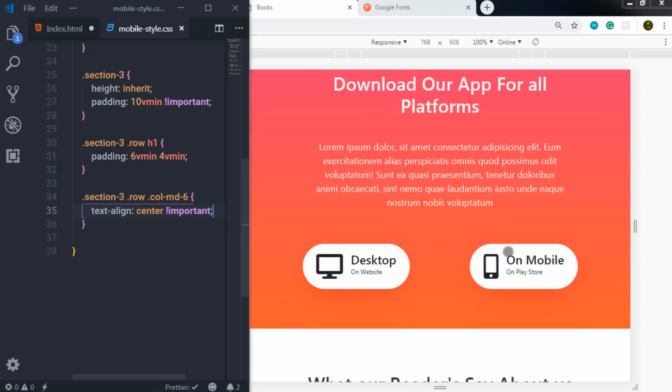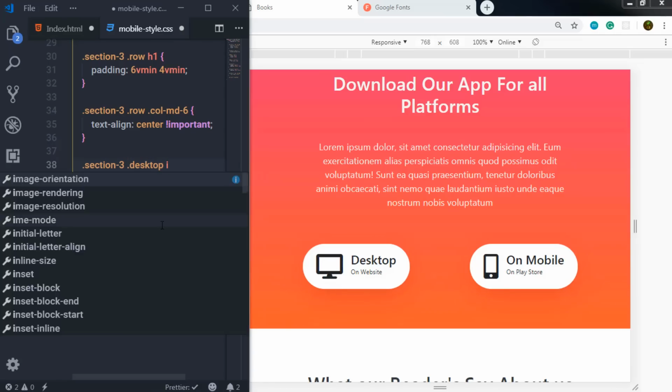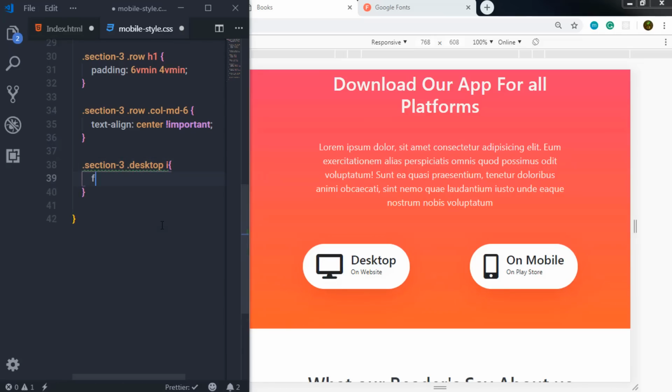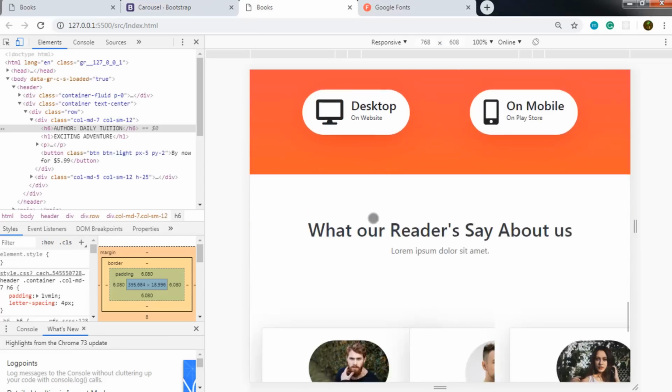So this will center these two panels, right? Just after that, I'm going to select section 3 again, select the desktop. I want to select this icon, so I will say i here and just specify font size 8 vmin. Just after that, just select this section 4.